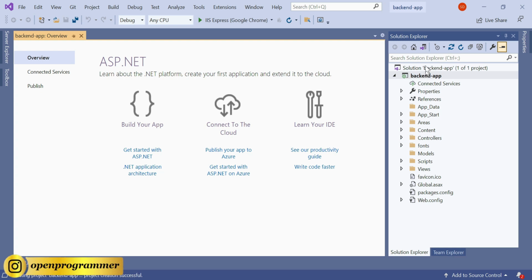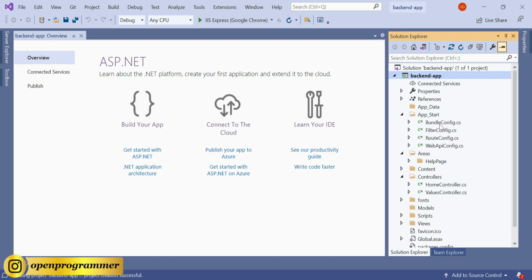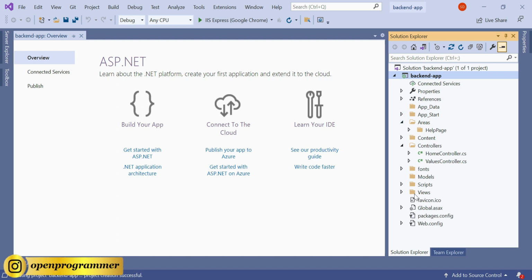So we can see in the Solution Explorer, this is the default folder structure. So we have two controllers. This is MVC controller, this is API controller. We have areas, we have App_Start. Here we have all config files, models folder, scripts, views, and so on and so forth. So let me close this.